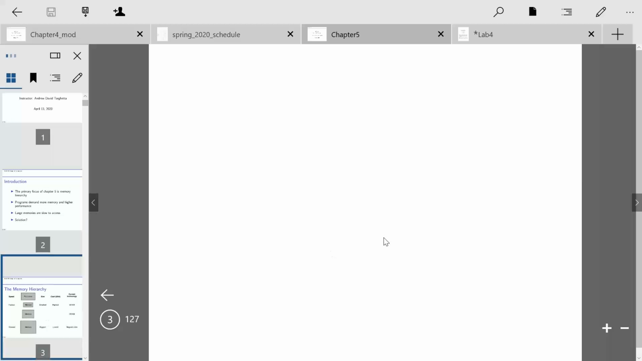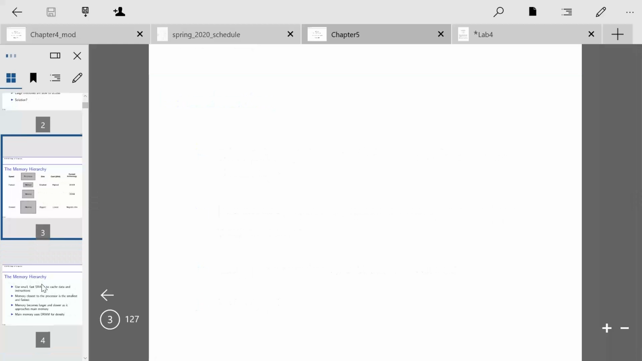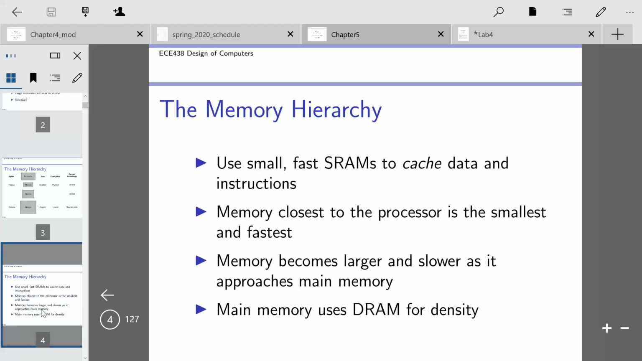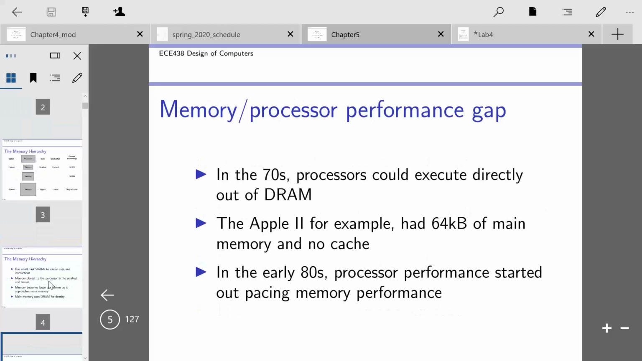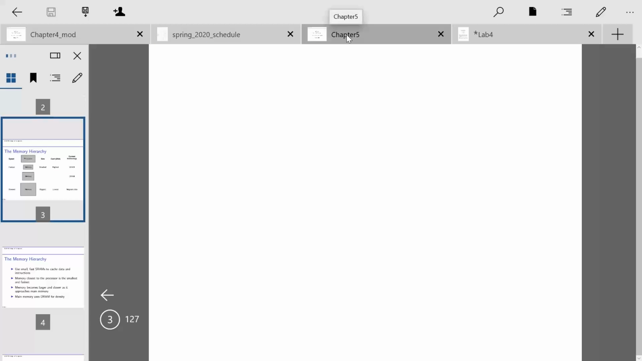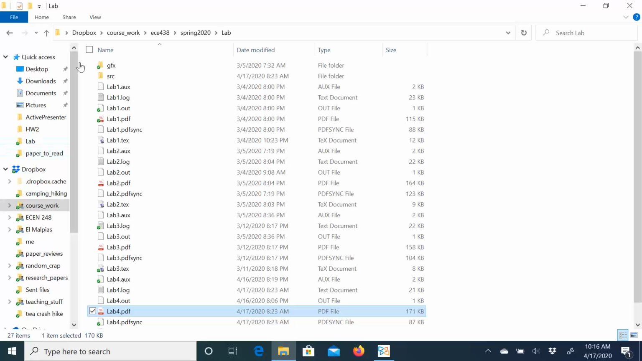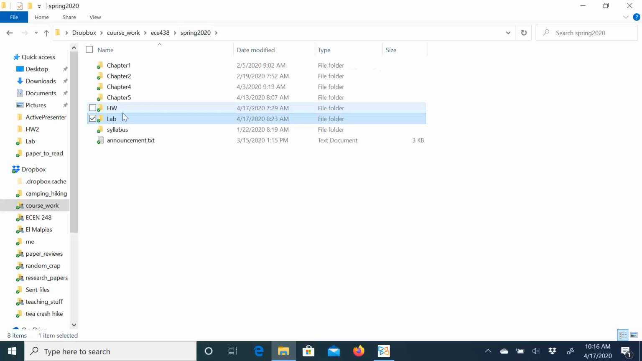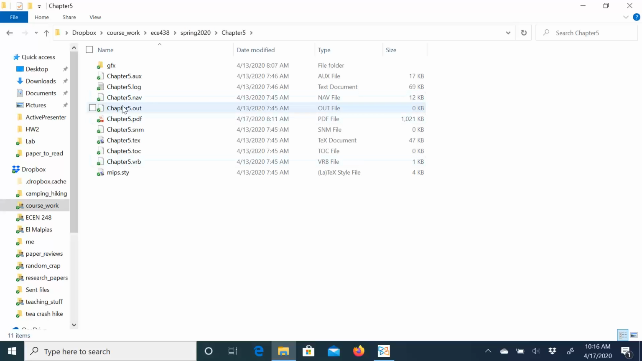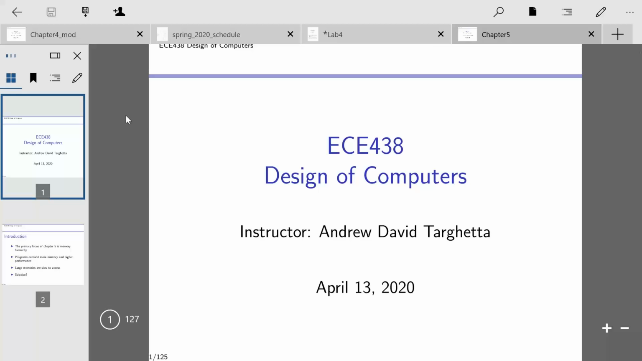Hello. Come on. What is going on? It's not loading that page. I'm sorry, I'm going to have to pause for a second here. Let's go open that file again. Never really had that happen.